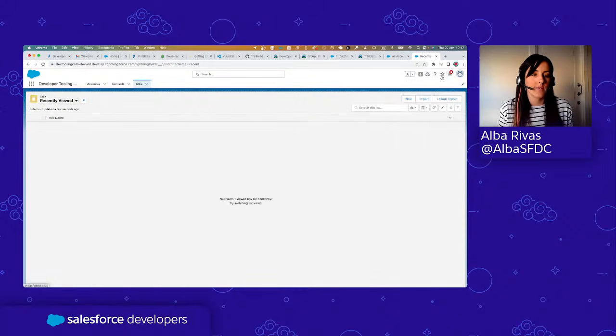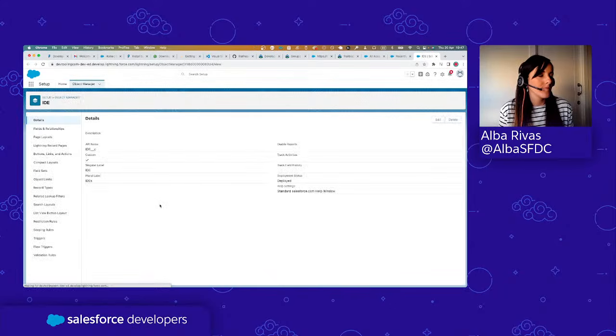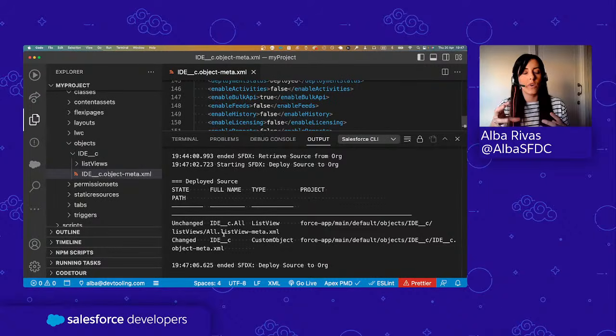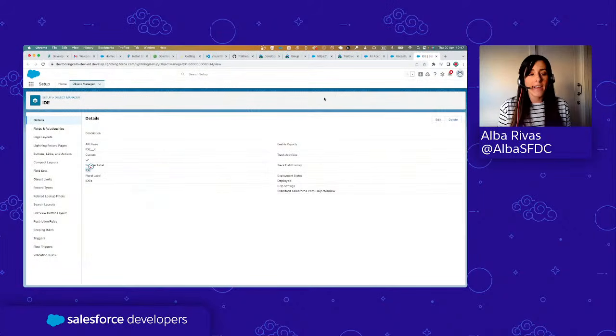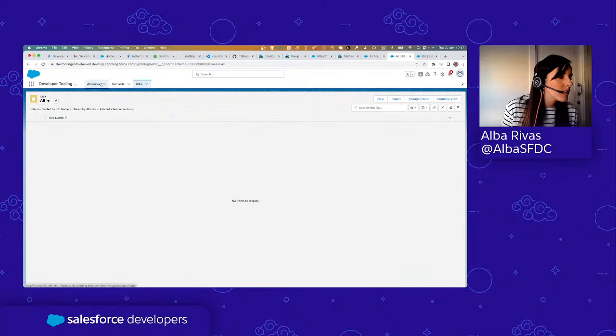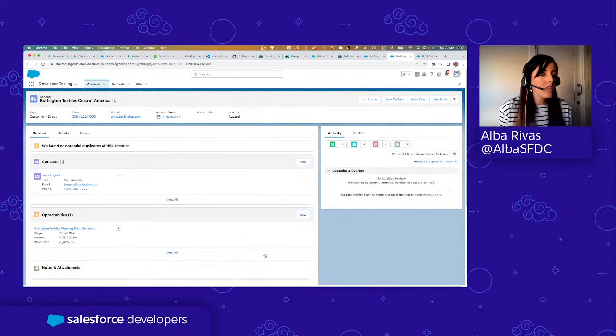Let me take a look at that. Here it is. Okay, it's fixed. So that's the flow that you would normally follow when you are working with functionality that is declarative, right? When you are making changes in your org, for instance, creating a page, right? Something that you can do that is very cool in Salesforce is, let's say that this is the default UI for a contact.